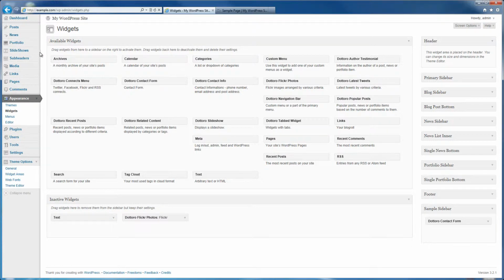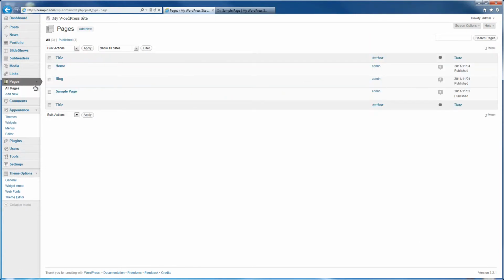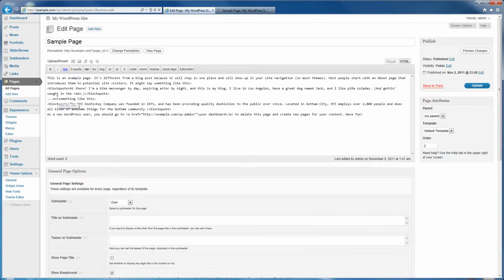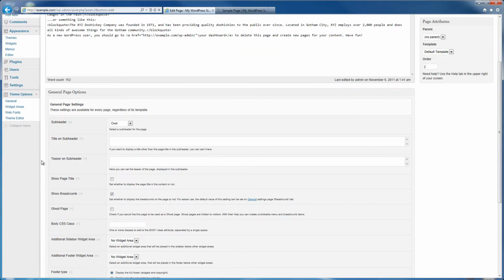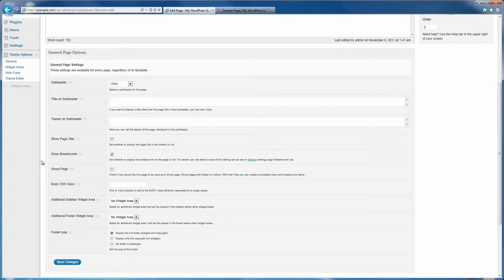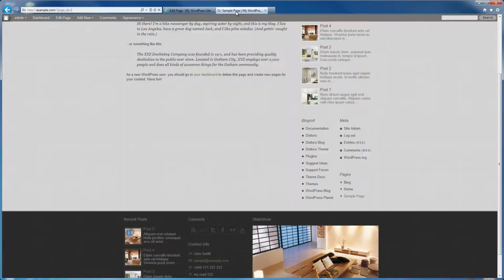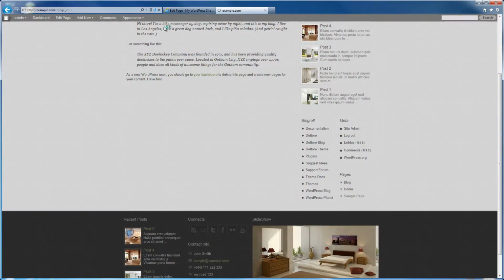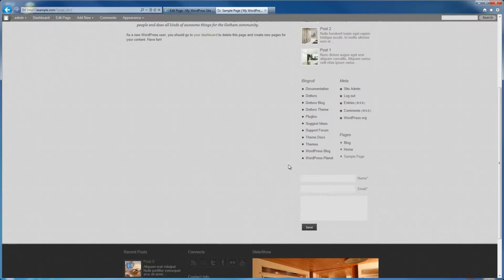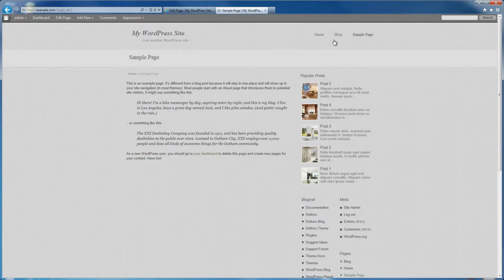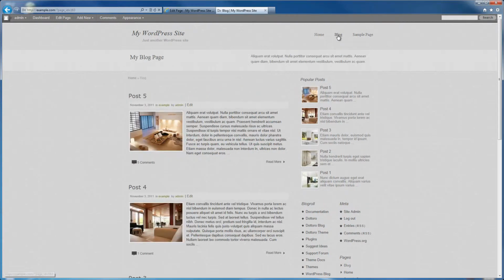Go to All Pages and select a page, for example the Simple page, and click Edit. Here, in the General Options box, you can select an additional widget area to be placed in the sidebar. Save changes. And if you take a look now, you can see that the new widget area appeared in the sidebar on the Simple page, but the sidebar hasn't changed on the other pages.